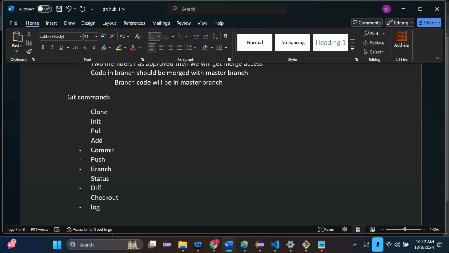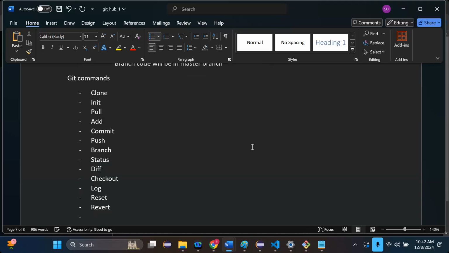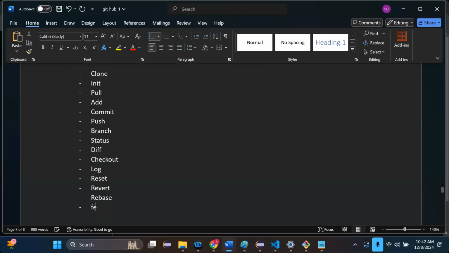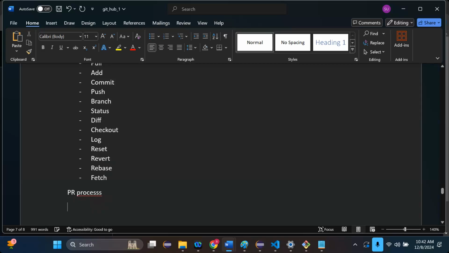Is this part clear? Now, the second one is that you need to use reset and revert. And then you need to understand what is rebase, what is fetch, and you should understand what the PR process is.